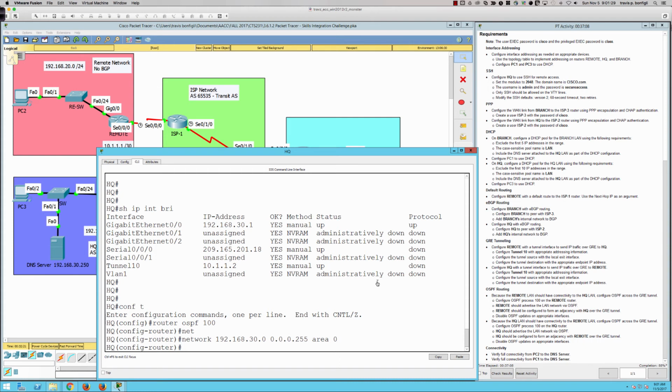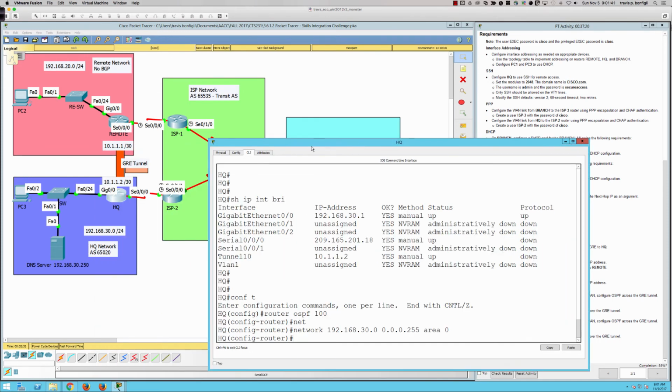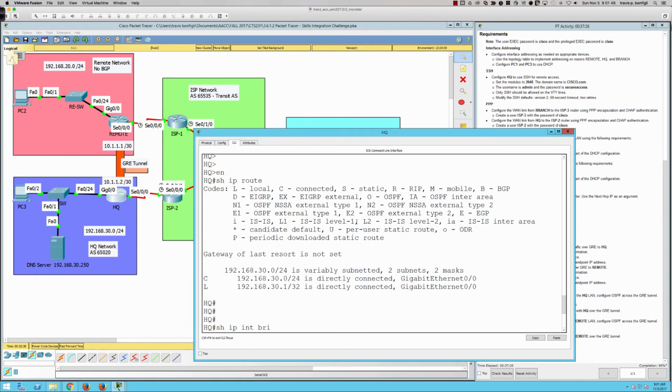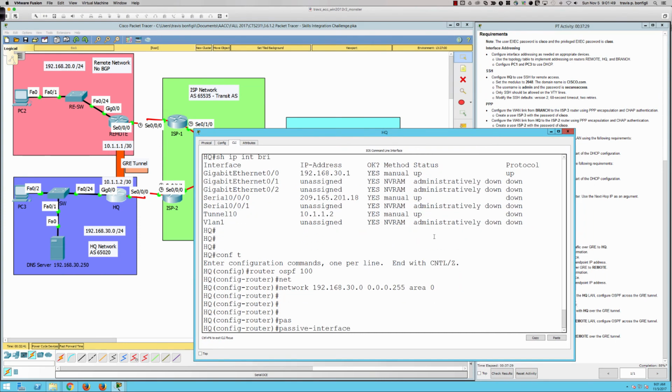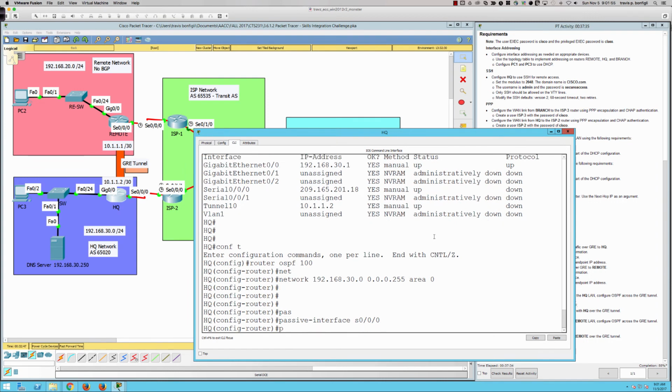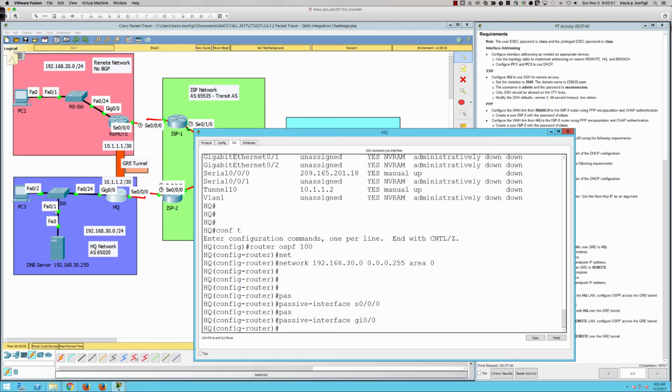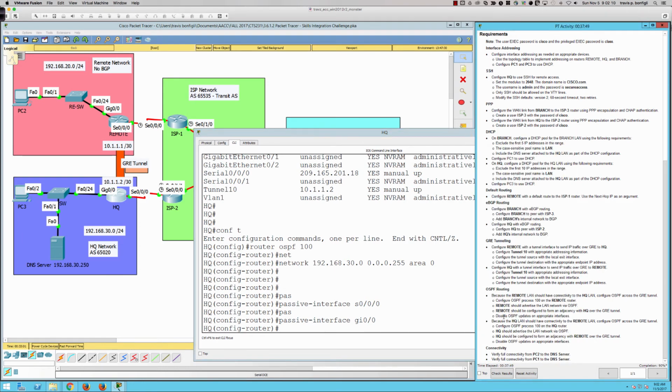And then it says it should advertise a LAN. Disable OSPF updates on appropriate interfaces. So in this, sorry, bring that back. And this is an interesting one, right? On the HQ router, we would say passive interface serial 0/0/0, because we don't need updates going to that interface. We would also say passive interface gig 0/0, because I don't have any OSPF speakers over here. So we passive both of those interfaces, and that is going to be it from an OSPF setup.